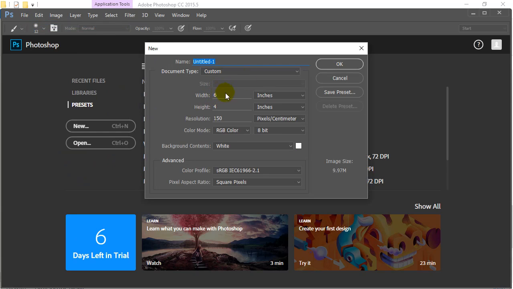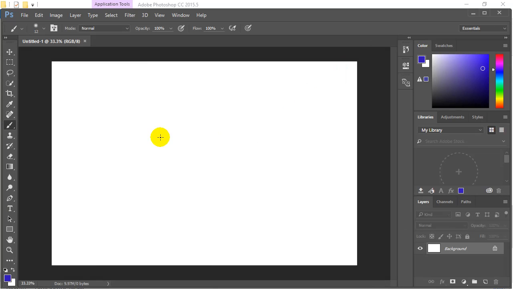You'll see here I've already got settings of 6 inches by 4 inches at a good resolution for basic printing, 150. Let's give this a start. And there's our piece of paper, our layer.